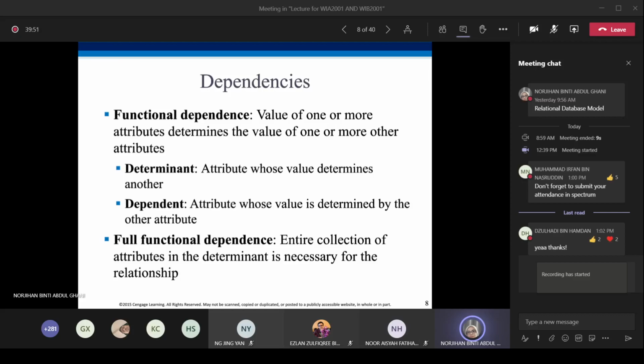If you look here, we have two terms: determinants and dependents. A determinant is an attribute, and it can be one or more than one, whose values determine another value. A dependent is an attribute whose value is determined by other attributes. Full functional dependency is when the entire collection of attributes in the determinant is necessary for the relationship.